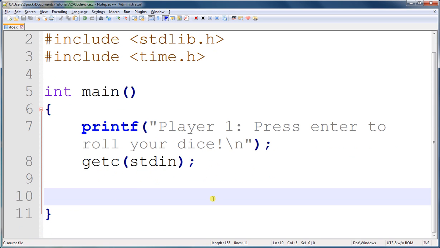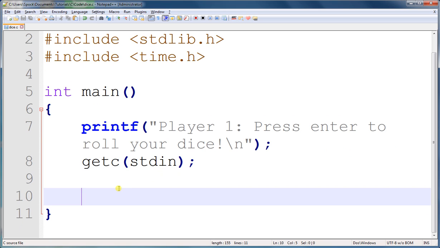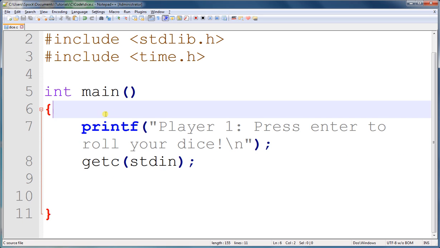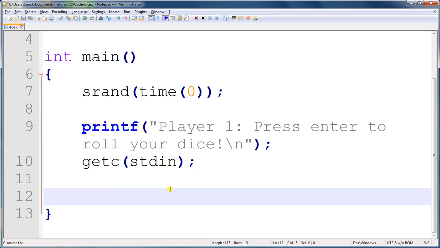Alrighty, so now all we have to do is generate one random number, and we've included the standard library header file and the time.h header file. And real quick, before we ask this, we should probably give our random function a better random number to work with by seeding it using the srand function. So to seed it, we do the srand function and give it the system time. That should work. And now all we have to do is run the random function to get the value for our player one's die.